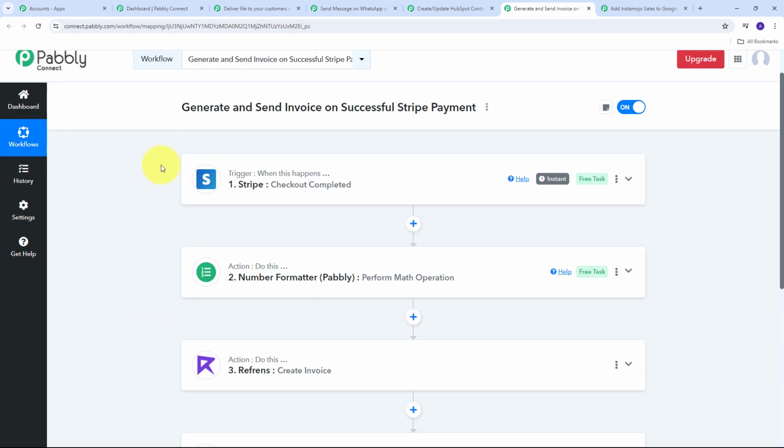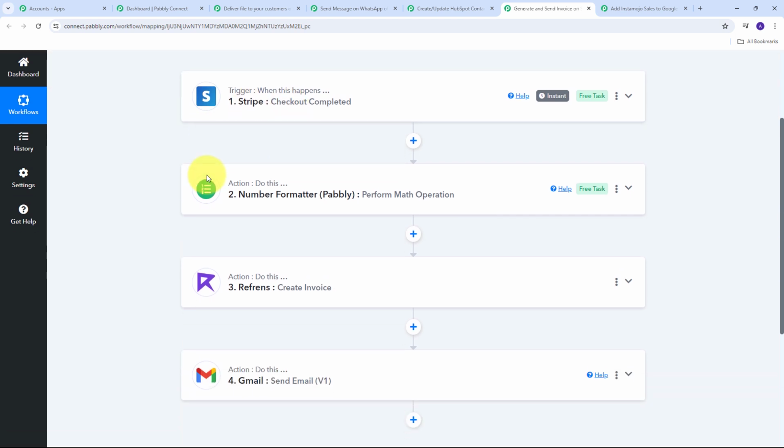So here I have set up my trigger, and in my trigger application I have used Stripe, and my trigger event was checkout completed. With this trigger tab, I have received the response of my payment, and after that I have set up my actions tab. First I have used Number Formatter by Pabbly, and again by using Number Formatter by Pabbly, I'm going to convert my smallest currency unit into the required currency unit that I need for generating a new invoice.